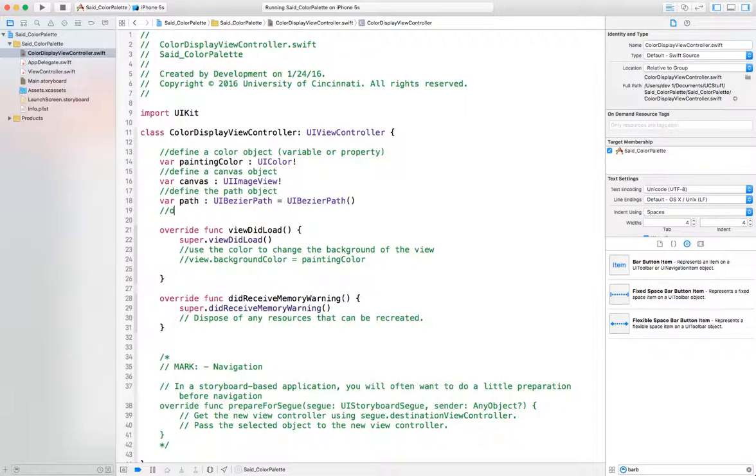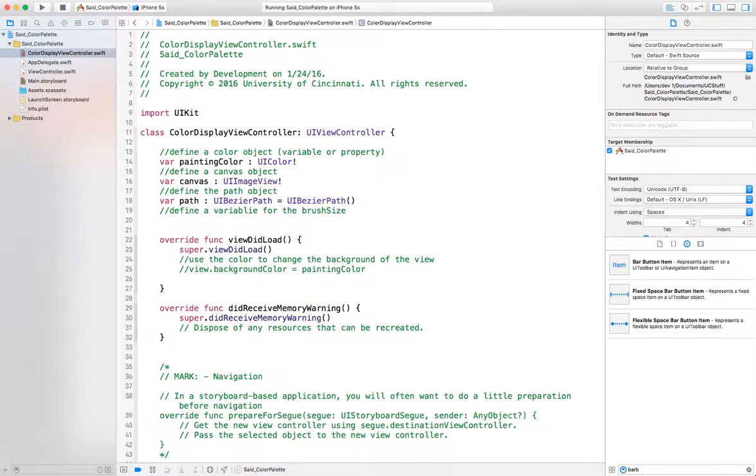The third one, define a variable for the brush size. So I will say var brush size equal 5. Let's start with 5. Sounds good so far?